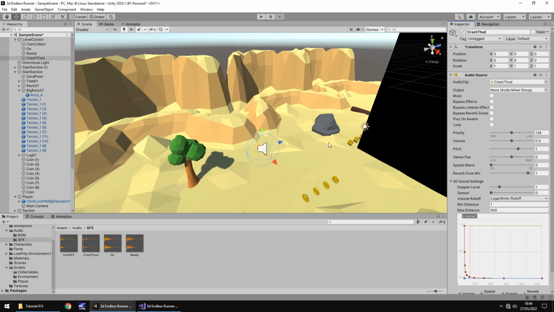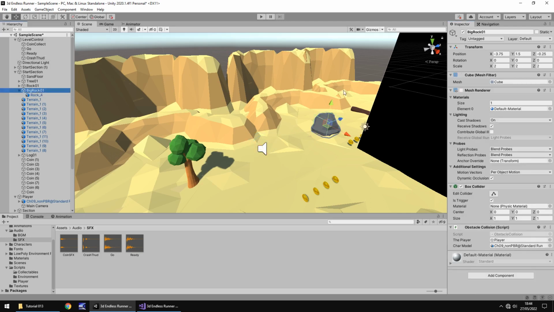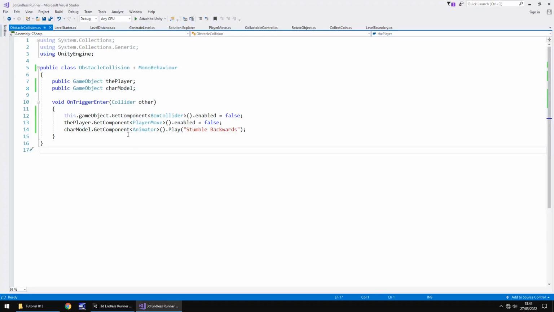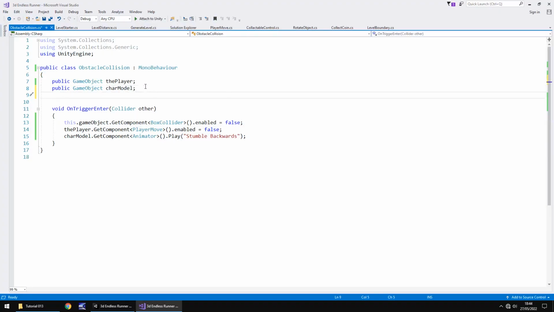The next thing we need to do is modify the script which is on this big rock. So let's go to big rock, go to obstacle collision and head in there. Let's add in another variable which is going to be that sound. So public audio source, and I'm going to call it the same as the file name, crashThud, with camel casing, lowercase c there. This is going to play at exactly the same time as when we hit the rock, so it doesn't really matter whereabouts you put that line of code, as long as it's somewhere within these three lines of code. So crashThud.Play(); and save.